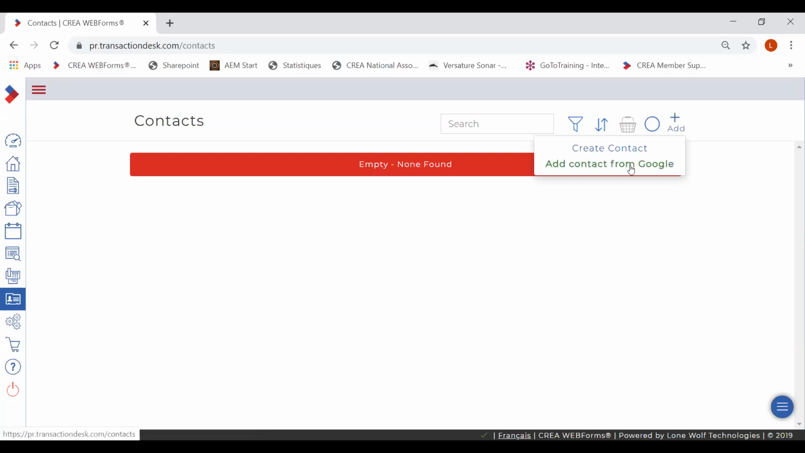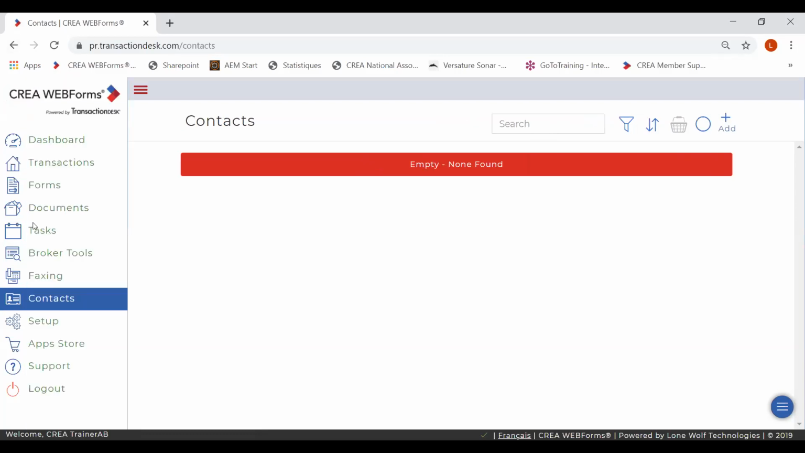Okay. So here there is the ability to, if you are using Google Contacts, possibly import them from here as well. All right, so that's the contact area.